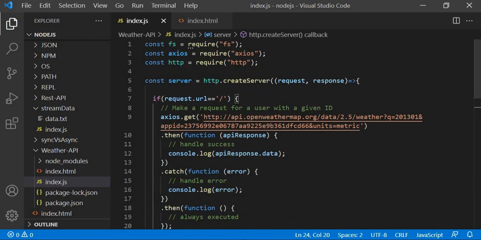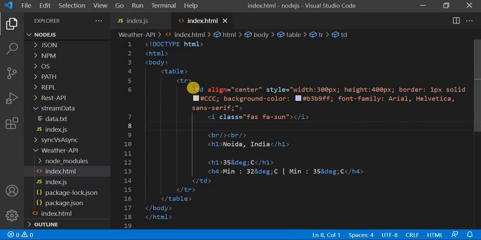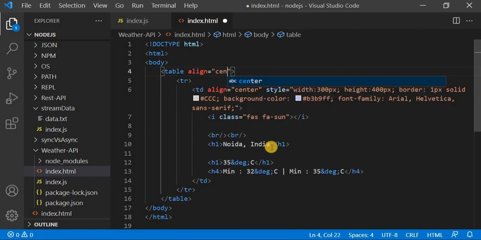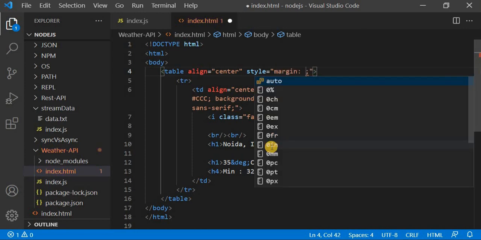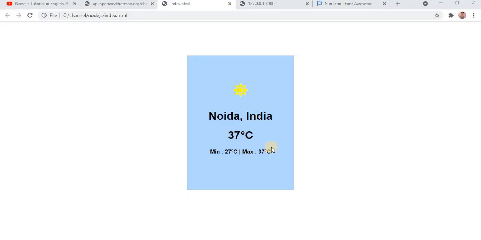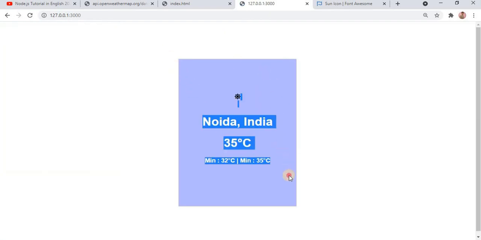Okay guys, but we can see it is a little bit different here, because you can see it is showing here and it is showing in the center. So now, to make it centered, I will go to the HTML, then I will call align equal to center, and I will pass style. I will give the margin here 100px auto. Okay, I will just save it and rerun. I will just execute once again. So guys, you can see here I have just got all the results.